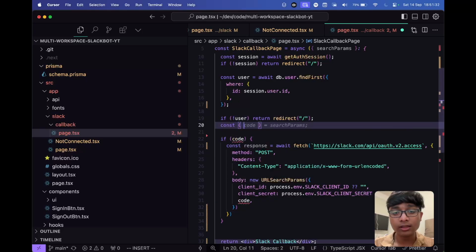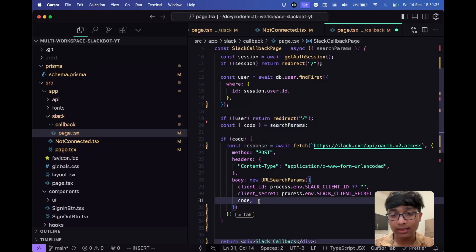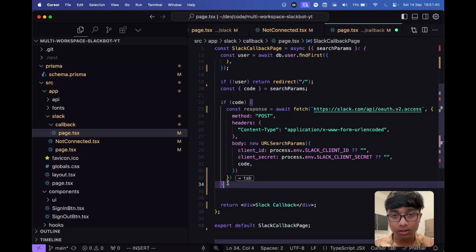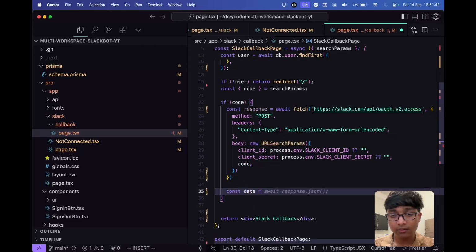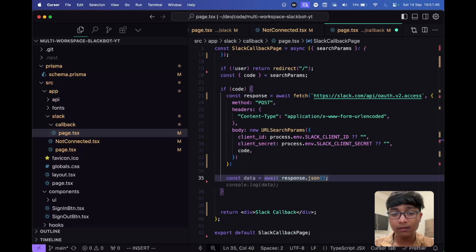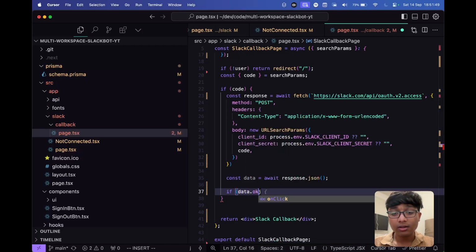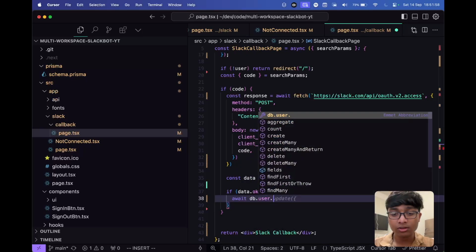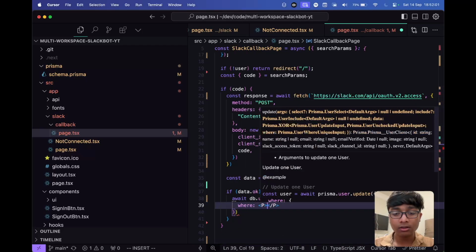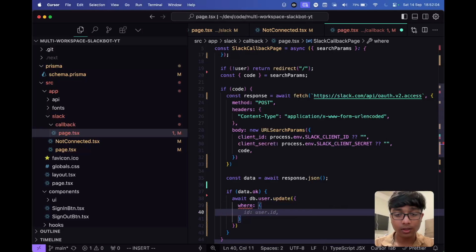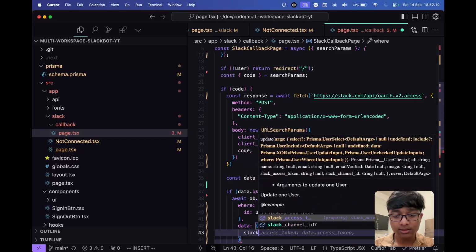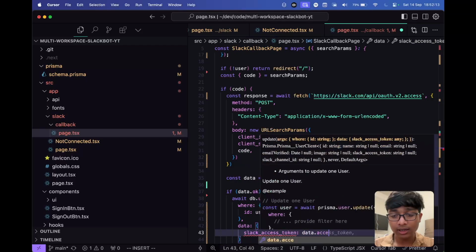Oh, we do need to get the code from search params, and then yeah, this should work. Let's just get back the data from response.json. Now if the data gives back something called an OK parameter, if it is OK, then we want to call db.user.update, where the id is user.id, and we need to send back data with the Slack access token to be data.access_token.